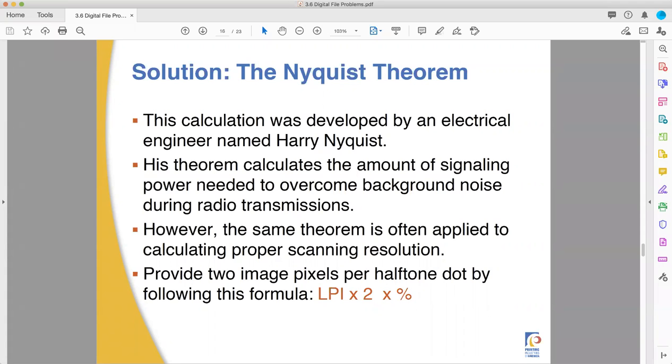Anyways, we're back. So Nyquist, his theory also works to figure out the size of the necessary resolution for a picture at a given size. So you need to have 2 pixels of your computer pixels per halftone dot, which means it needs to be double the LPI, because halftone dots are in lines per inch, times 2 times the percent of the enlargement or reduction. In fact, I think that should be all our New Year's resolution this year.